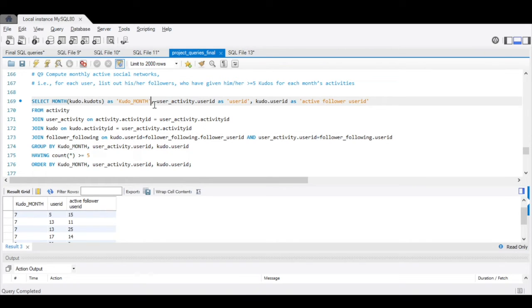Then, we will perform a group by the month of the kudo given, the user ID who is receiving the kudo, and the user ID who is giving the kudo. We then filter the groups using the having operator to only select groups with a count of more than or equal to 5.